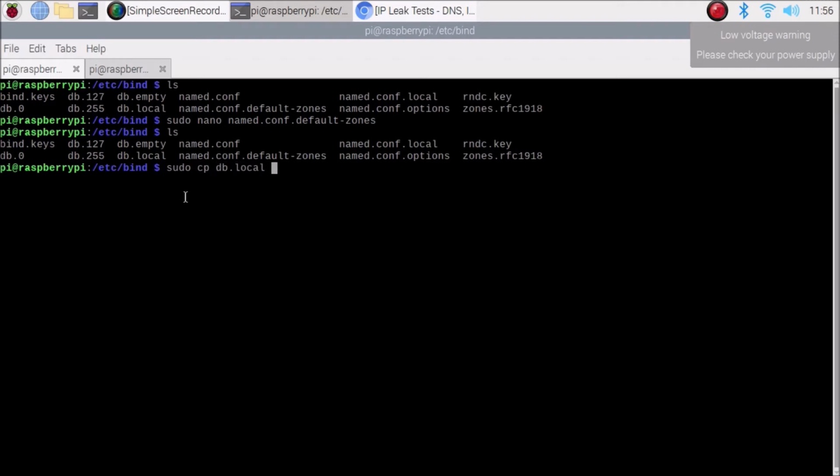This file, the db.local, will become our forward.zone. So sudo cp db.local forward.zone and hit enter. Then the second one is db.127, and it will become our reverse file. So reverse.zone, and then just hit enter. I'm going to clear the screen.